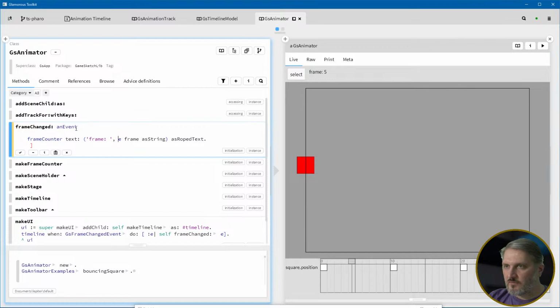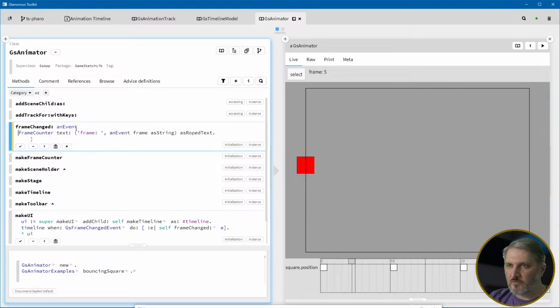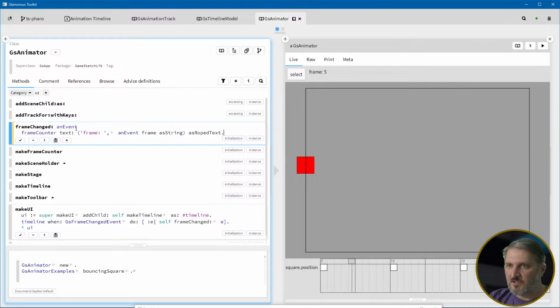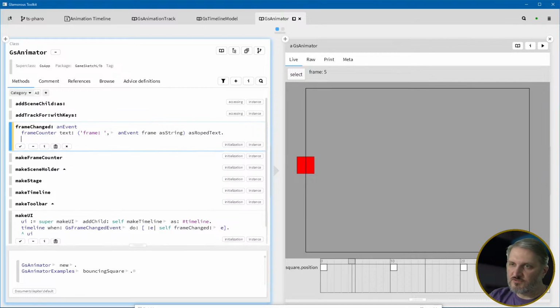And event frame as string as rope text. So that's one thing we want to do, set that text, and then we want to do something else here. So what do we want to do?